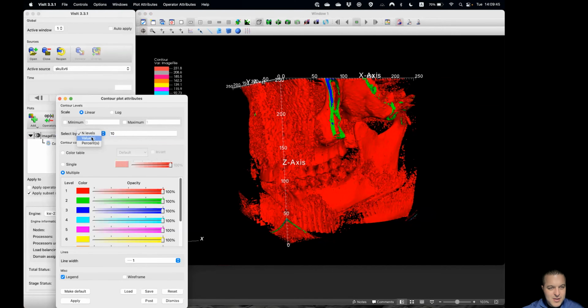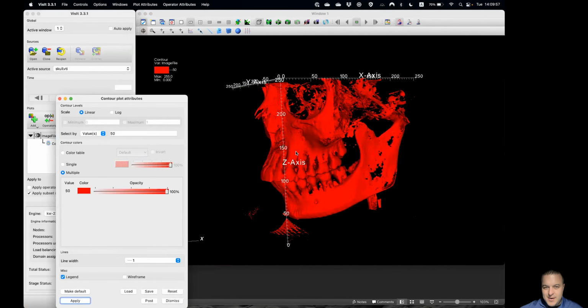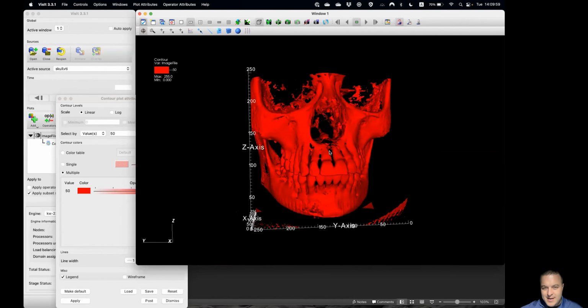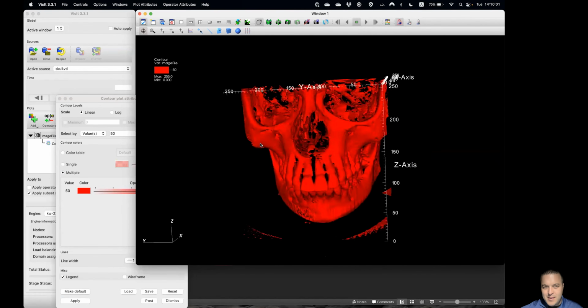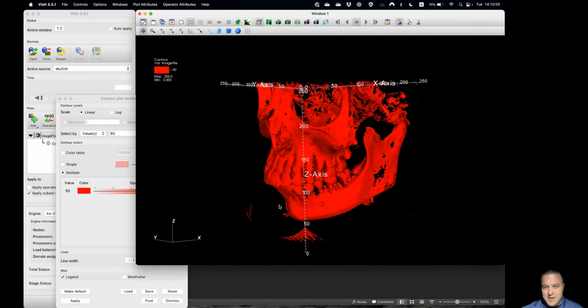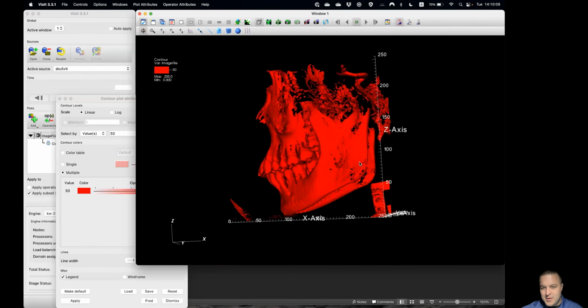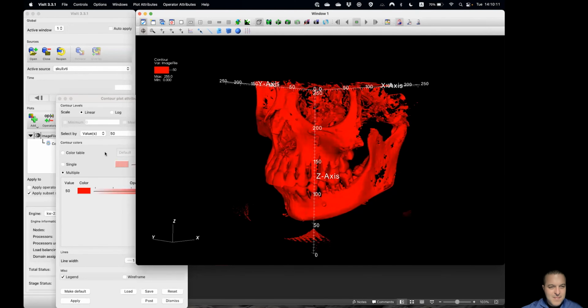So why don't we go ahead and change this to values now? Let's go ahead and check out, say, value 50. So change select by to values, write 50, click apply. There we go. And so now we can kind of see a bit of the skull, a lot more of the skull. In fact, we still have some noisy data here at the bottom, but we can see that the value 50 is actually corresponding pretty well to some of the bone structure.